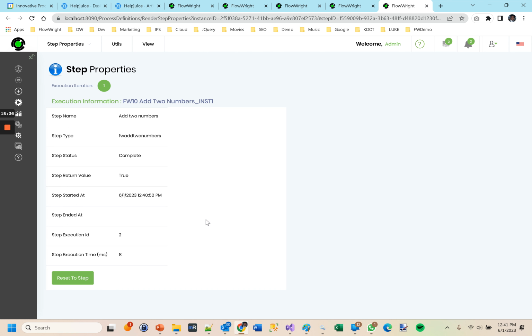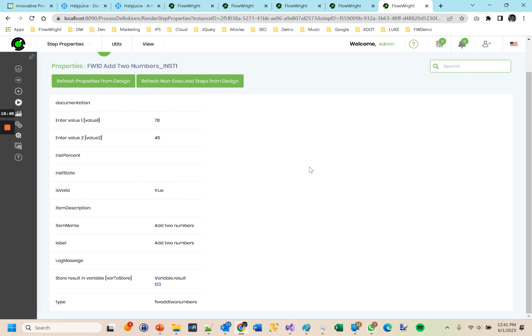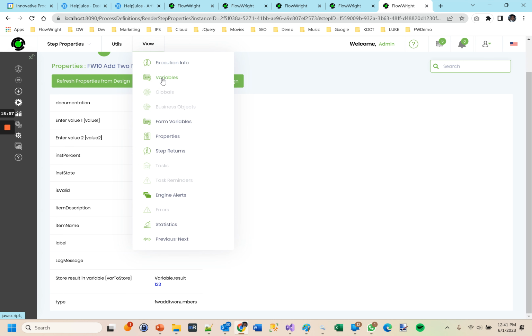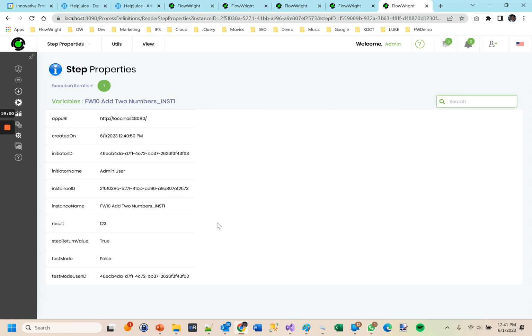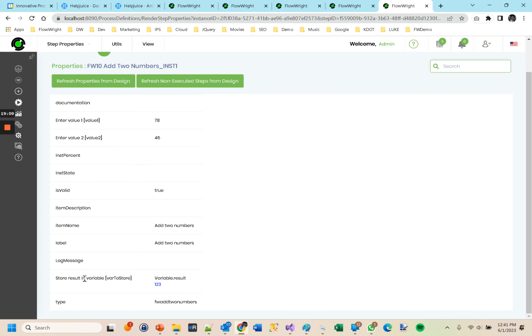We can just go ahead and click on this particular step, and it will open up. And you can see in this step execution properties and their values. But we can also go to properties and see what they hold. So you can see value 1 is 78, value 2 is 45, and if we look at the result, which will be stored in the variables, you can see that the result is 123. And even if you look at the properties also, you can see that, because the property store result in variable has variable.result, and here's the translated value of that variable.